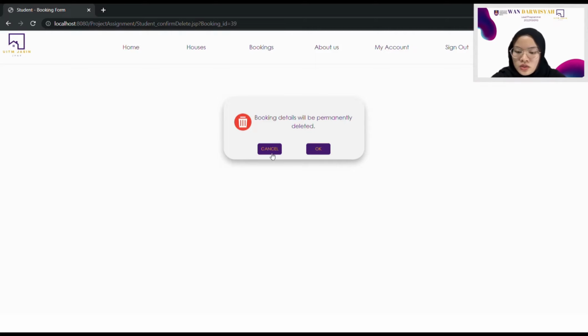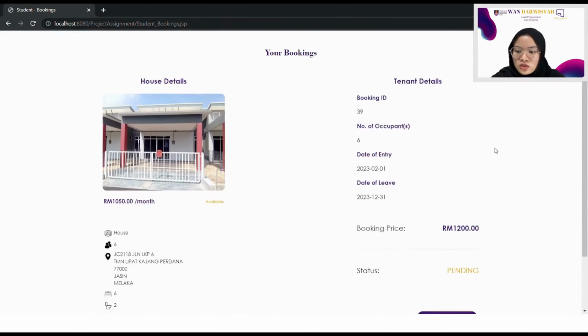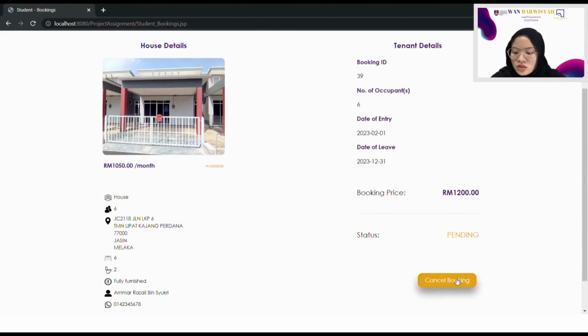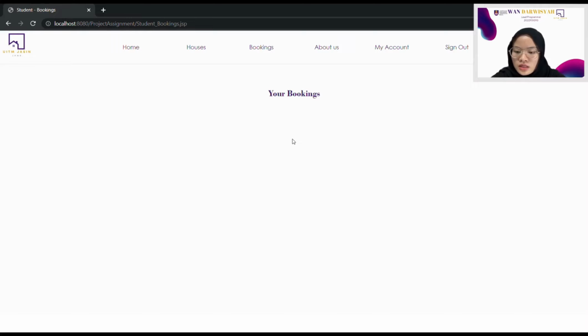So if the student wants to cancel, they will need to click on the cancel button and it will redirect back to the student bookings page. If the student wants to cancel the booking permanently, the student will need to click on this OK button, and the student booking detail has been successfully deleted from the system. So now the student will need to click on the OK button and it will redirect back to the student bookings page. Now the student booking detail has been deleted from the system.